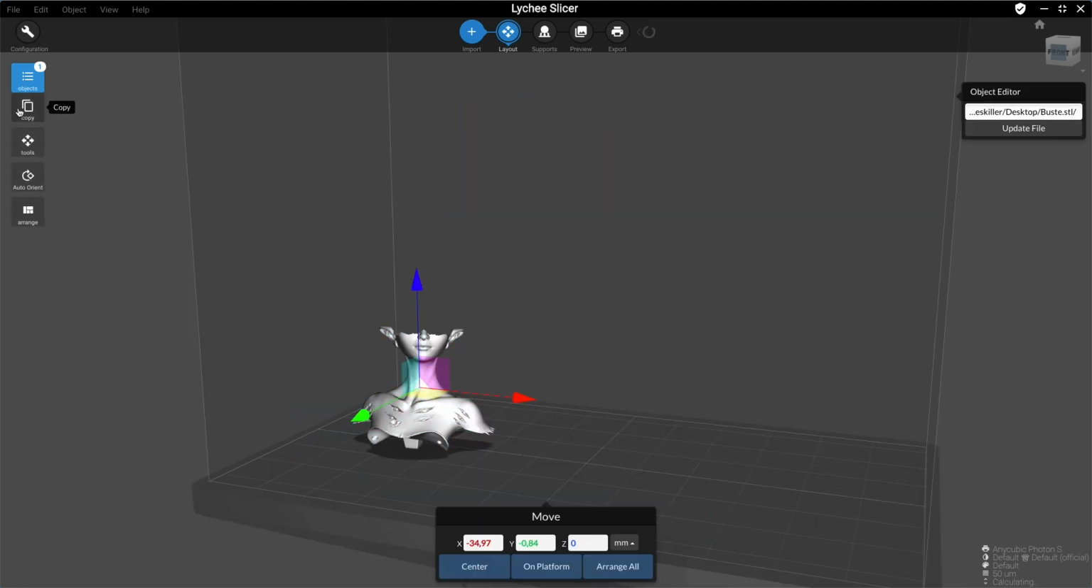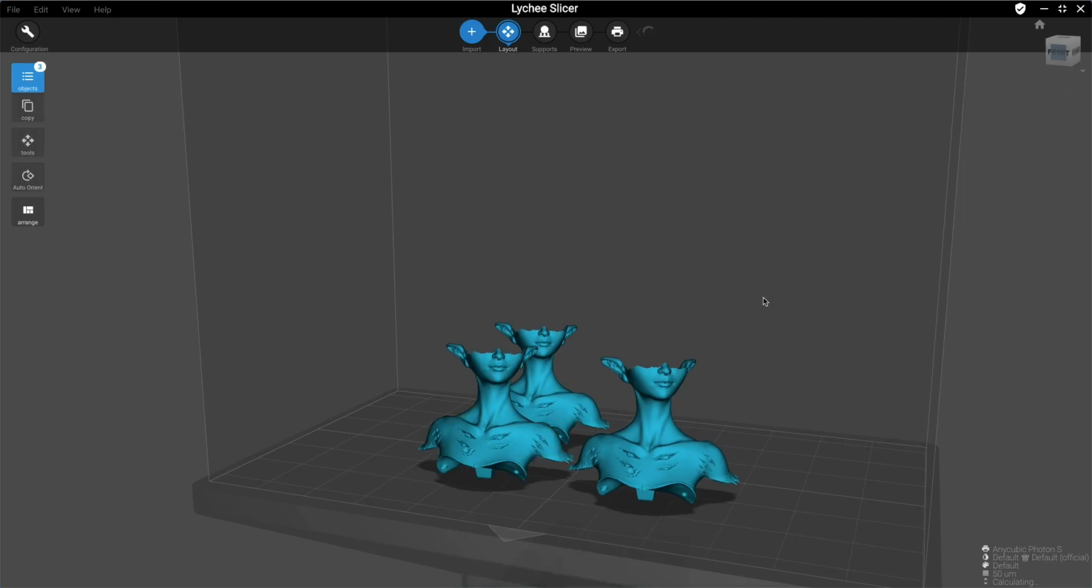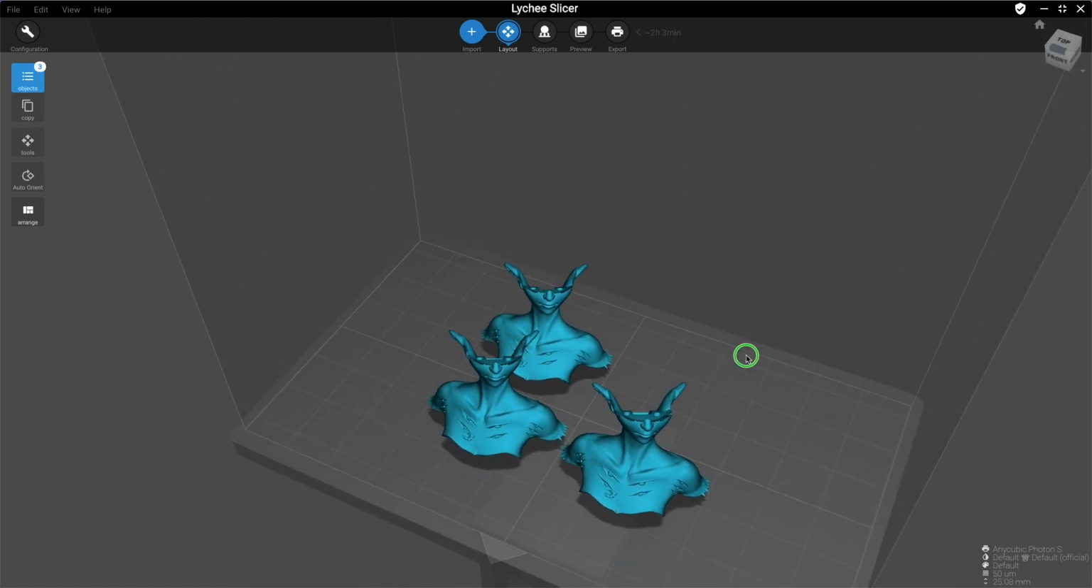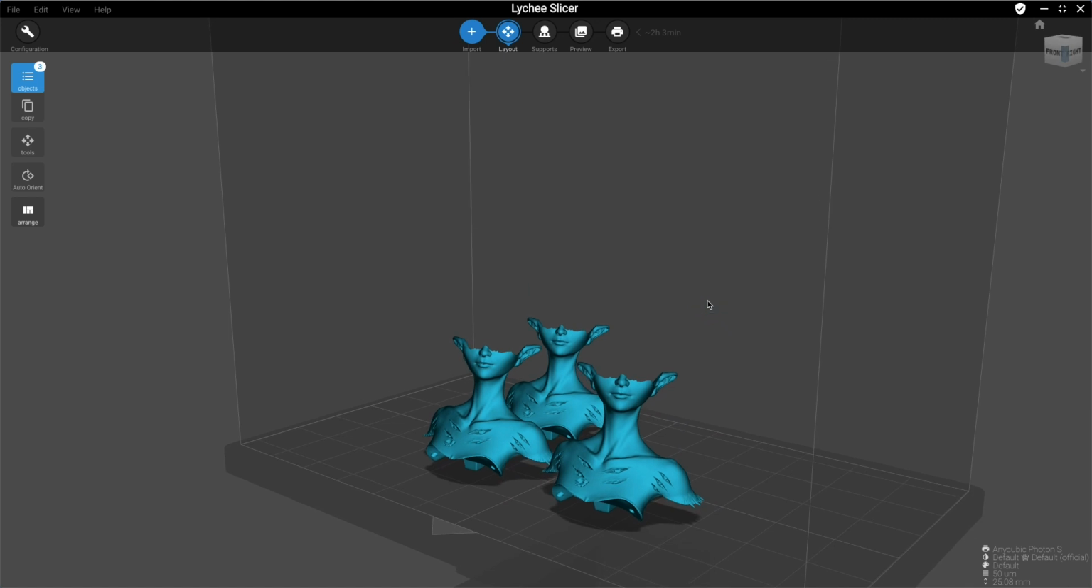Next is the copy option. You want more of your model? Click on it, then just enter the number you want and click Duplicate Selection. And voila! The slicer duplicated your object and automatically placed them on the plate to fill it correctly.